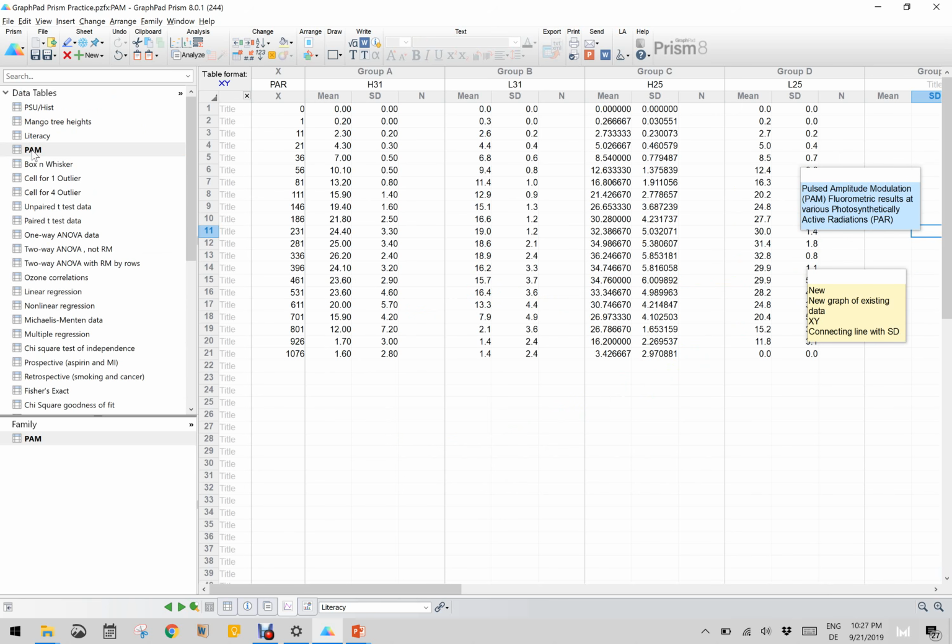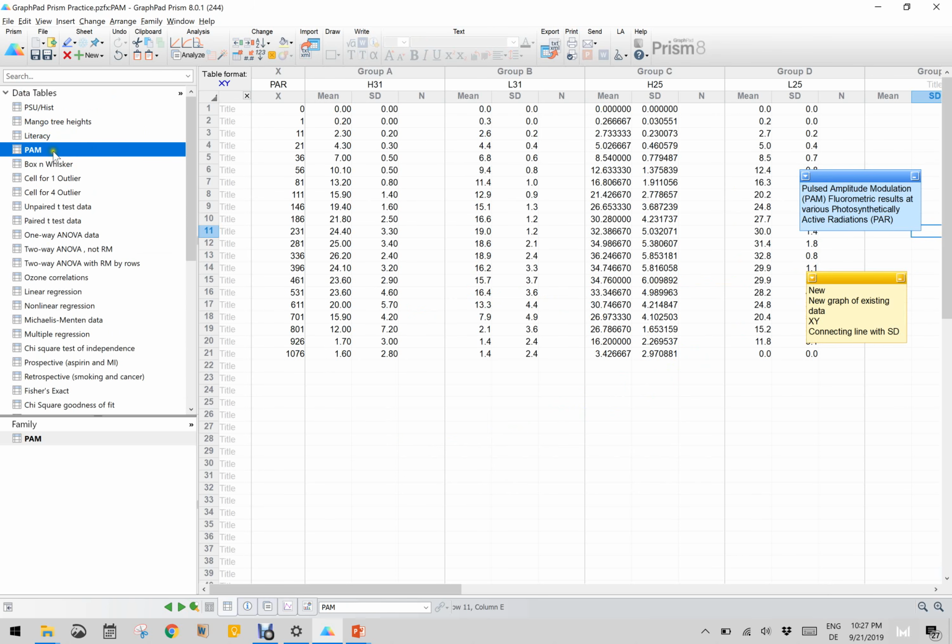Now the fourth one is called PAM. PAM is nothing but pulsed amplitude modulation.